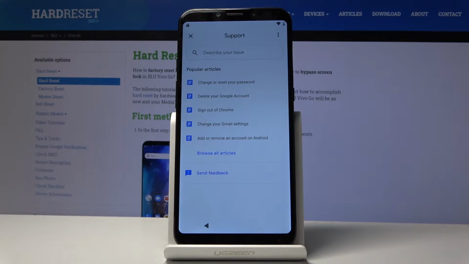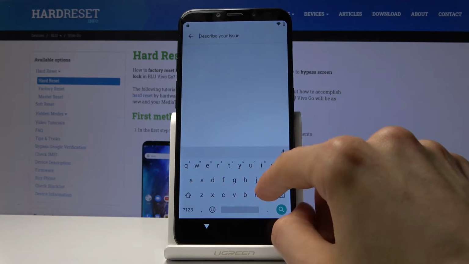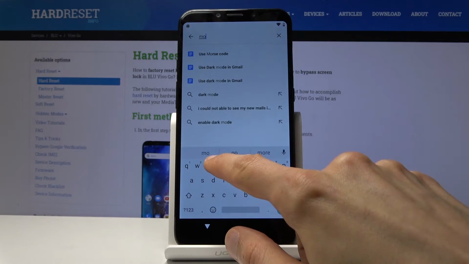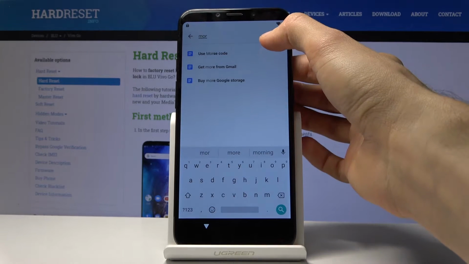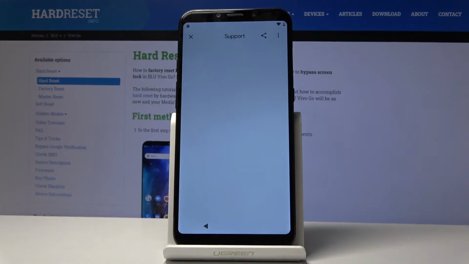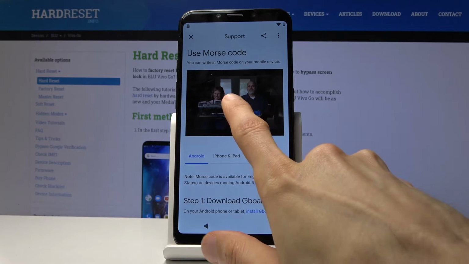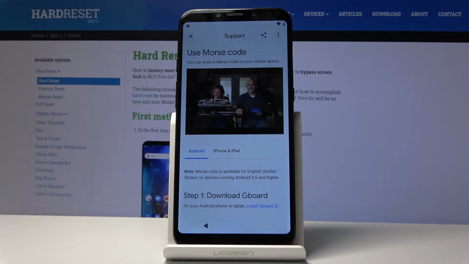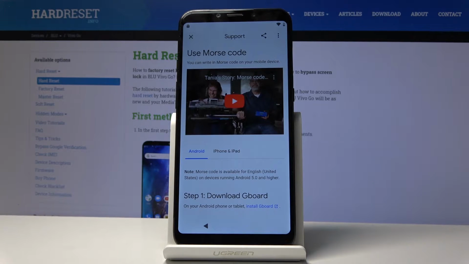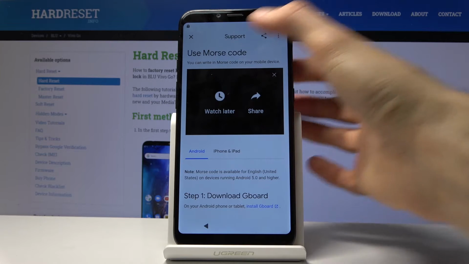And it brings you into support here. So help and feedback. Tap on the search bar and type in Morse, M-O-R, and that's enough. And you will see use Morse code. Tap on that. Wait for it to load up. And you will see the video. Tap on the video. It will start loading. So tap on the three dots once it has, and watch later.